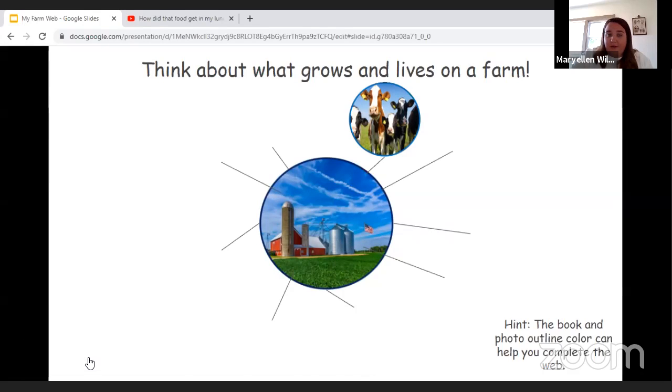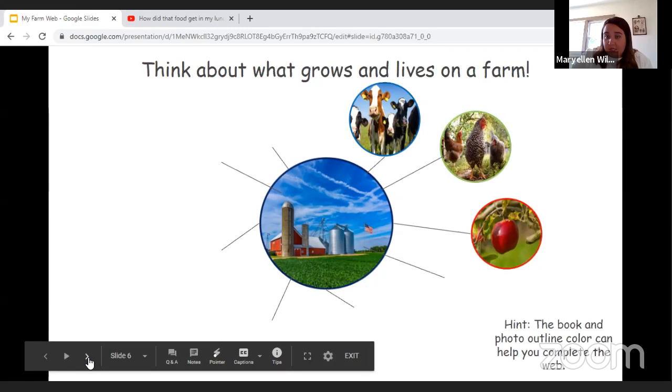So cows live on the farm. Chickens are an animal that lives on a farm. Apples are a crop that are grown on apple trees that can be harvested from the farm. Pigs grow on a farm.